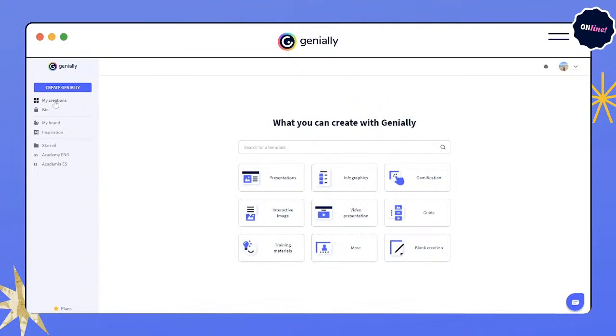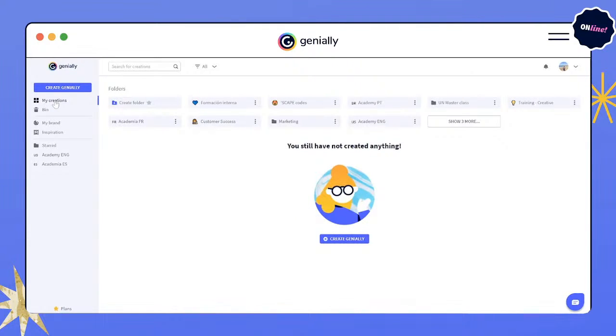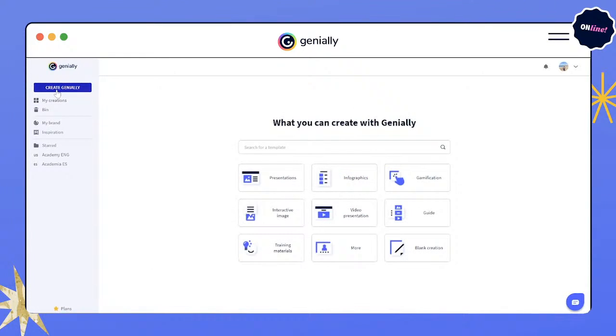In My Creations, you can access all of, you guessed it, your creations. If you don't have anything created yet, you will see the different types of creations that you can make. You can switch between viewing the categories of creations or your own creations by making use of these two options on the left side menu. Below them, we have other options.